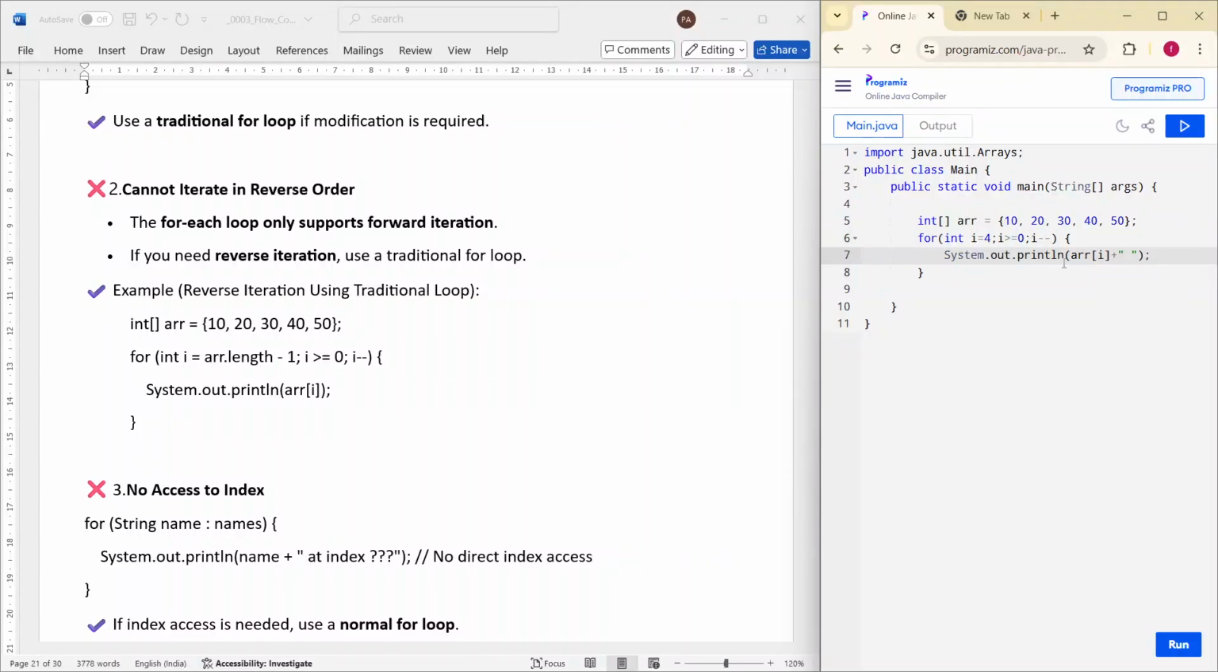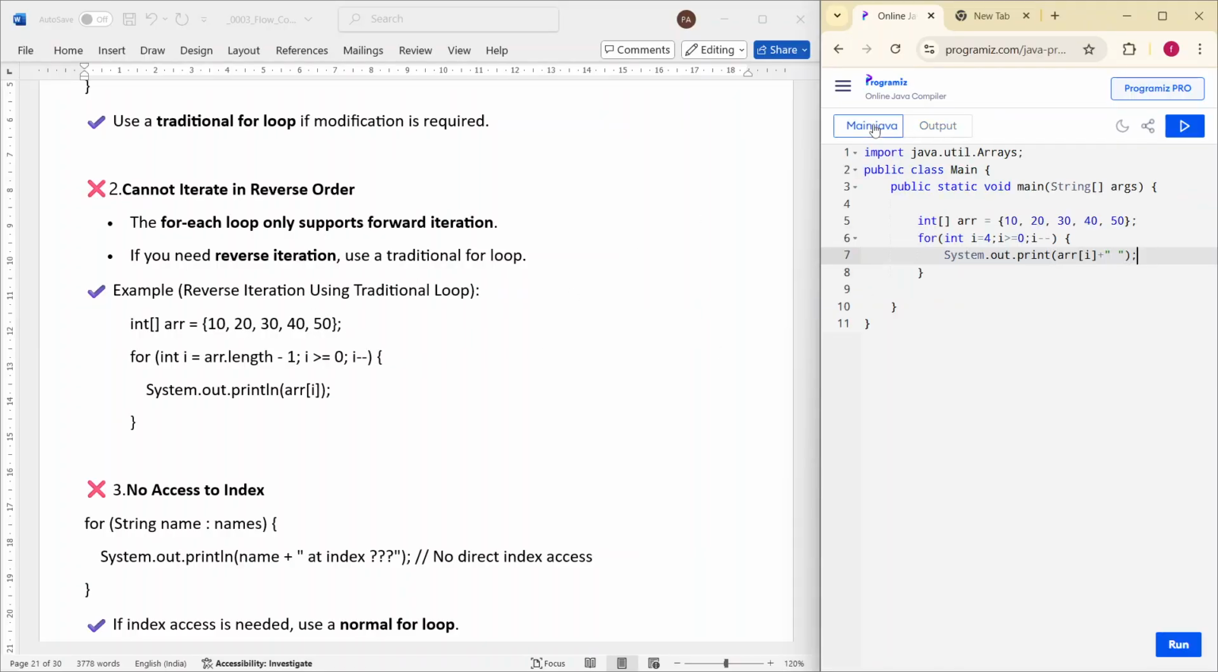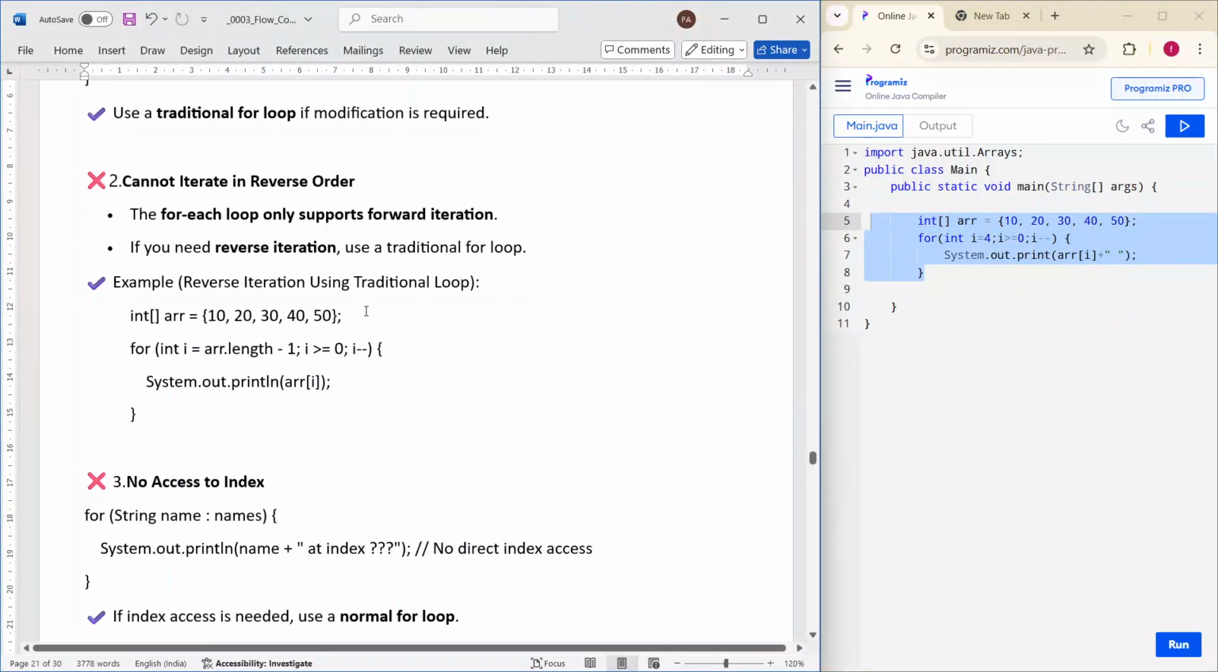So if you want to avoid the next line, just remove the ln in println, we have to remove the ln. So whenever we run the code, the output is 50, 40, 30, 20, and 10. But by using for each, we can't do this. Only traditional for loops can iterate in reverse order.